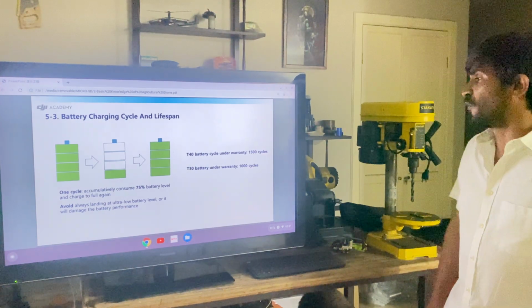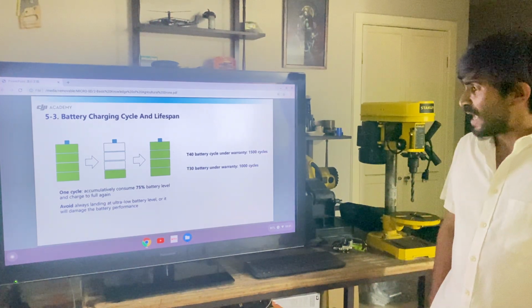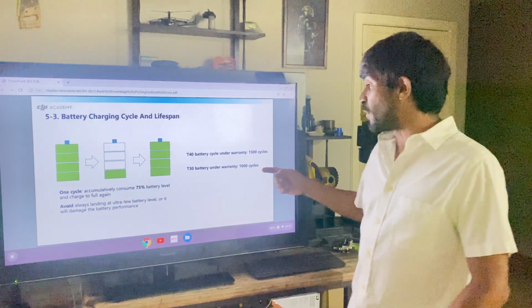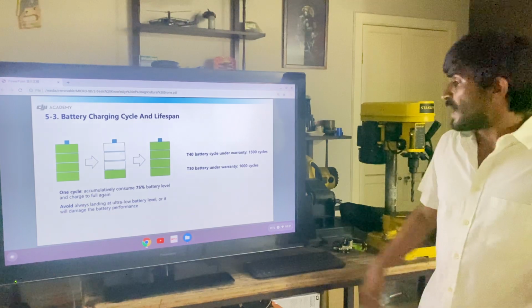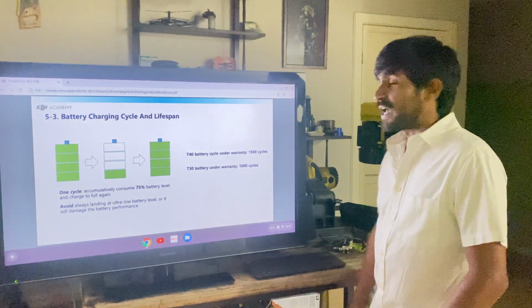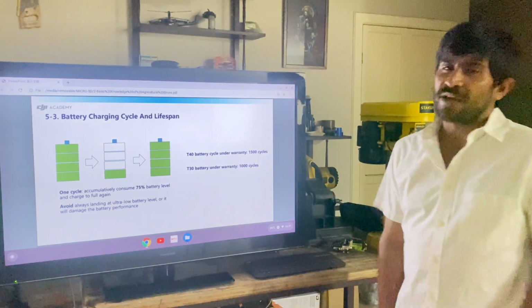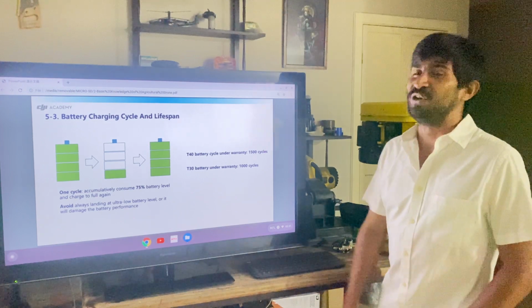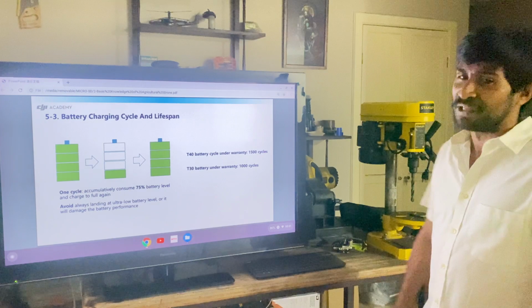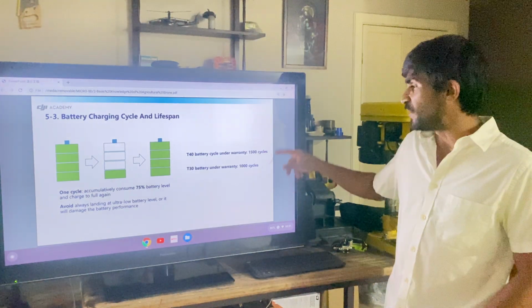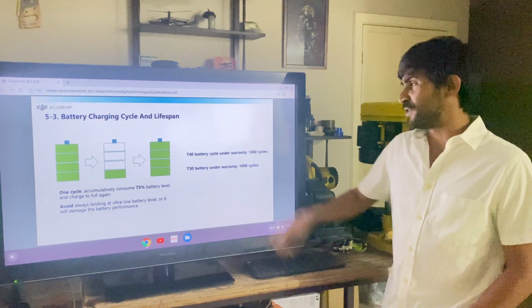In general, the T40 now has a warranty for 1,500 cycles. This is 50% over the previous generation, the T30, which had a warranty for only 1,000 cycles. So with 1,500 cycles, it will last for a long time. 1,500 cycles is a very significant number, and it's 50% above the previous generation of the T30.